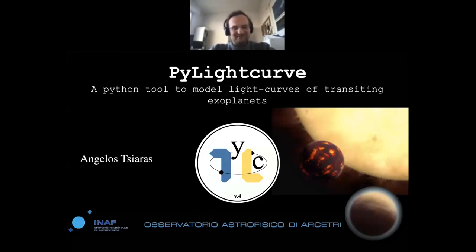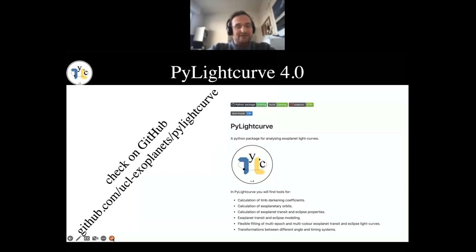Thank you very much for the opportunity to present my Python package called PyLightcurve, which is dedicated to modeling transits of exoplanets. You can find PyLightcurve on GitHub. It's written completely in Python, and the main purpose is to model transit light curves, but it also offers a toolbox on your computer for exoplanet light curves and calculations. So it is also useful for other things, not just for modeling light curves. And here is the link.